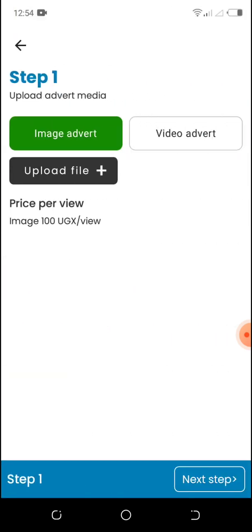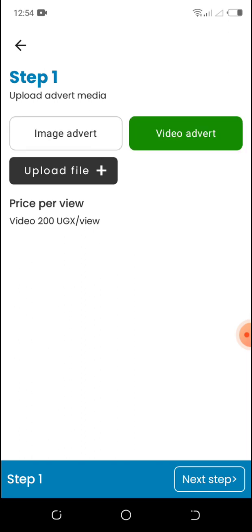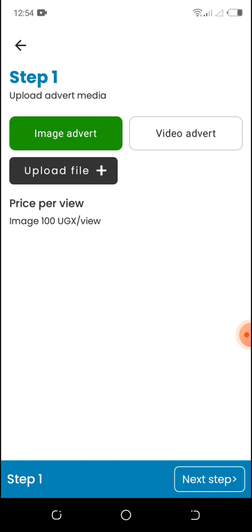So once you click on Upload Advert, you come here and you choose either image advert or a video advert. If you choose an image advert, you'll be paying 100 shilling per view. If you're choosing a video advert, you will be paying 200 shilling per view. So I'm going to upload an image advert. So I'll come and say upload advert.